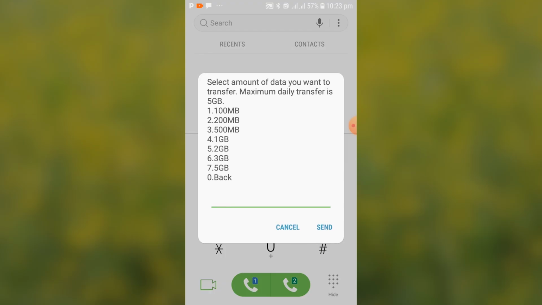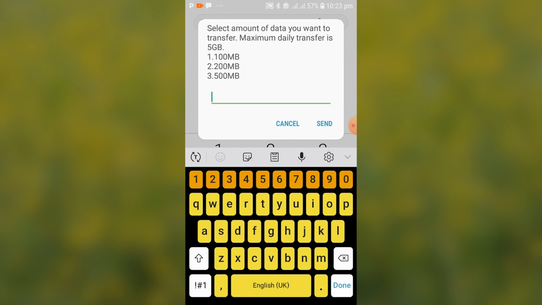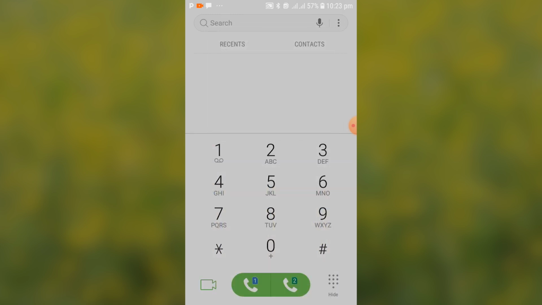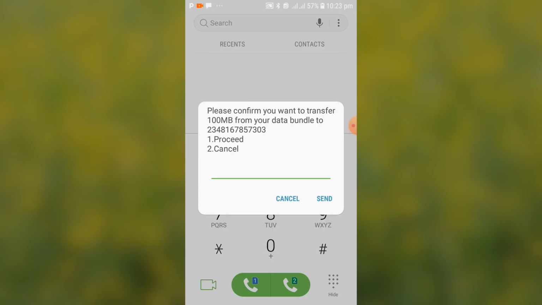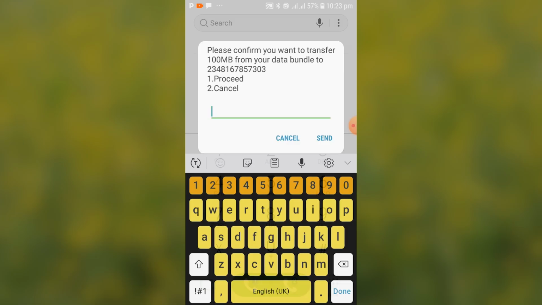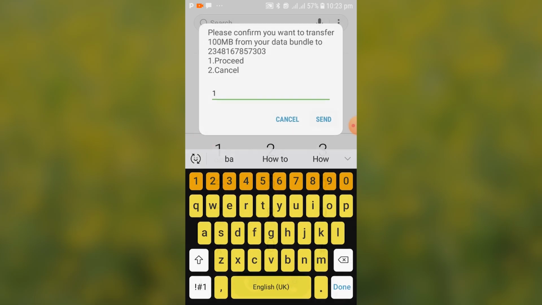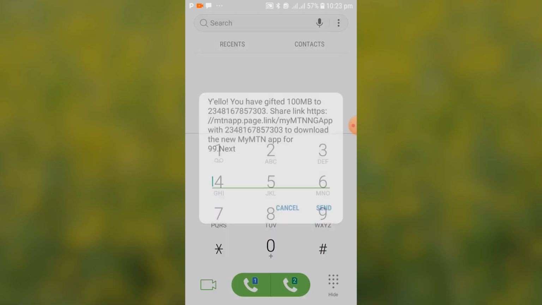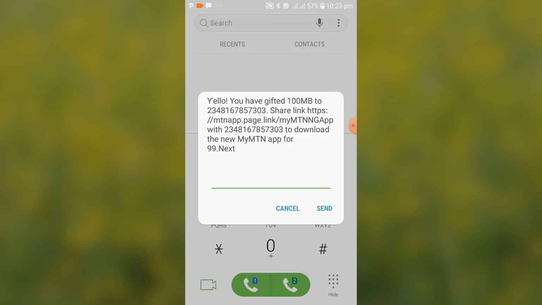Okay, then you can see set of options: 100 MB, 200 MB, down to a gig. So we'll work with 100 MB to confirm it's working. Okay, please confirm you want to transfer 100 MB from your data bundle to this. So click on proceed. Okay, you see there, we are done. It's as easy as that.